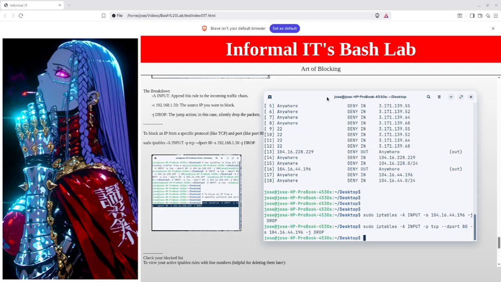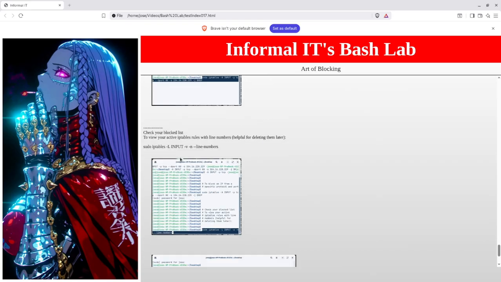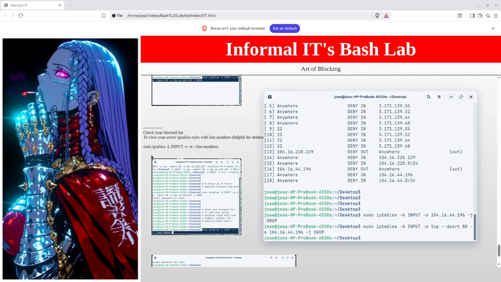That's done. Now you want to check your block list. And the script is fairly simple. It's going to look like this when you're done. Pretty much, you're doing a status, kind of. Let's take a look. So, sudo, you're going to view your input tables. iptables.